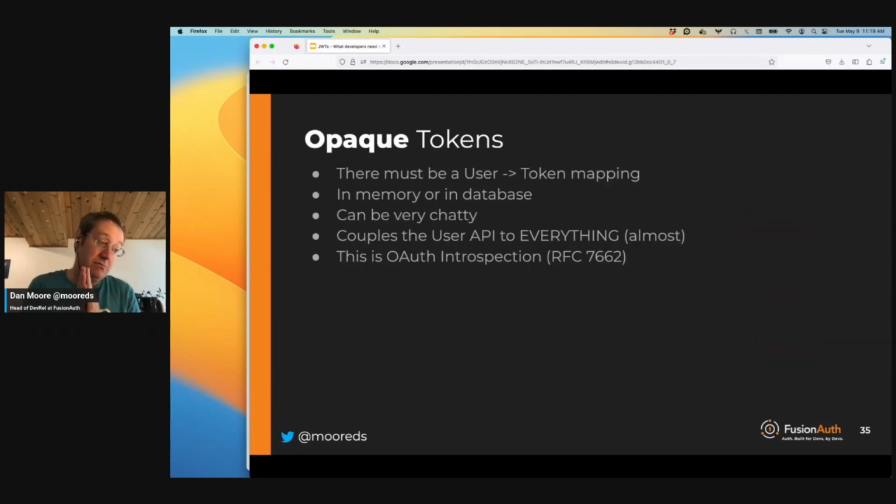So this approach is a totally valid approach. Like any engineering issue, there are trade-offs. You have to maintain a user token mapping at the user API, which, depending on the number of users, could be trivial. It could be a really big problem. It can be very chatty, because every time the to-do API gets a request, it has to present that token to the user API, unless, of course, it caches some things, which then introduces some other complexities. And the bigger issue from an architectural standpoint is that it couples the user API to almost everything. Anytime there are requests coming in from any APIs that are related to a user, you're going to need to extract that token and present it to the user API.